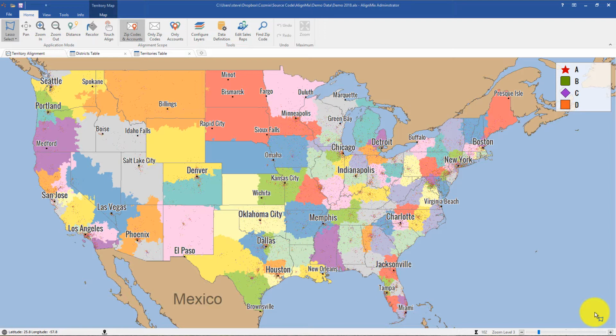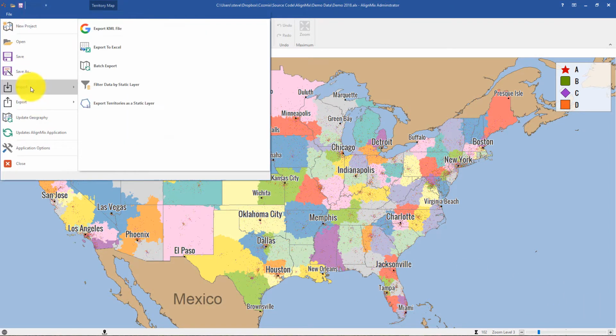The first feature I'm going to show you is how to export the map so that it can be consumed by Google My Maps and in fact any other service that can import a KML or KMZ file. So here I have a demo, and if I go to File and then export, I have export KML file.